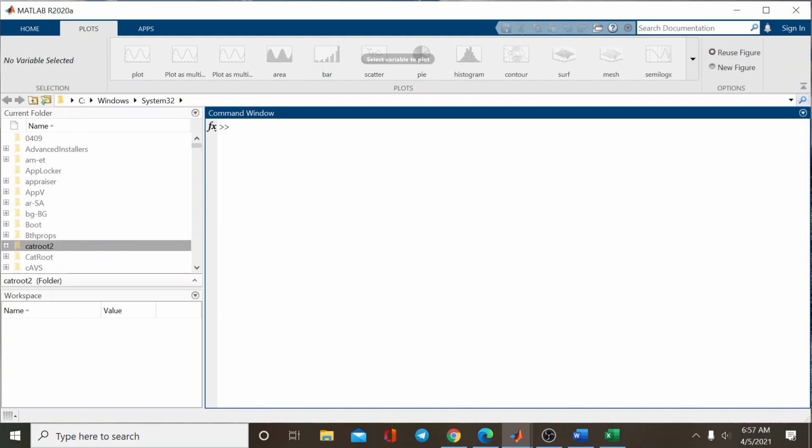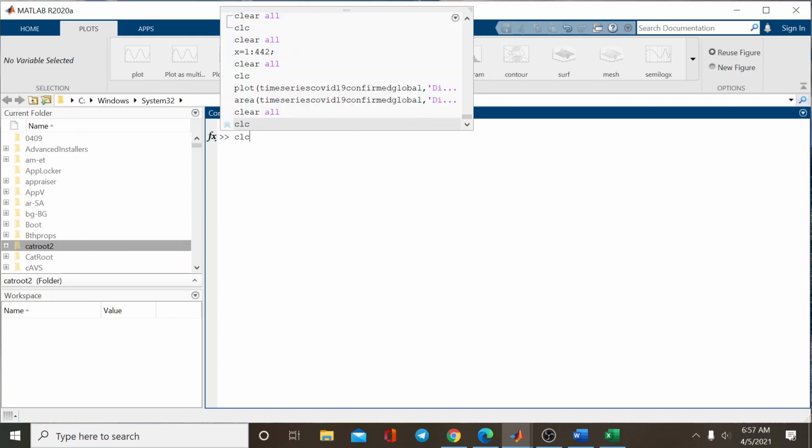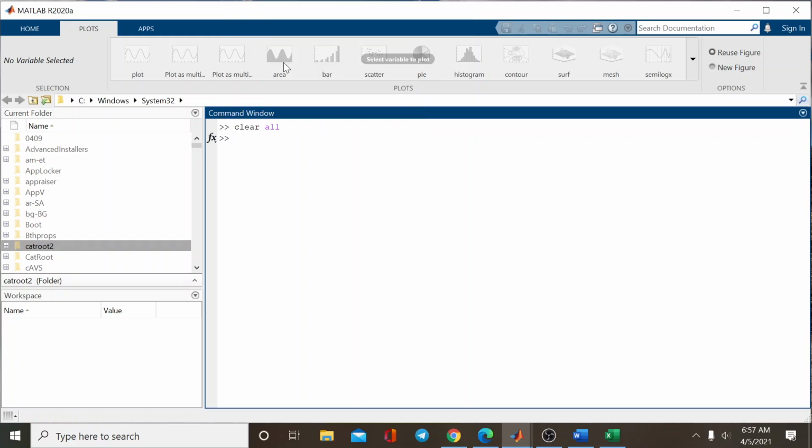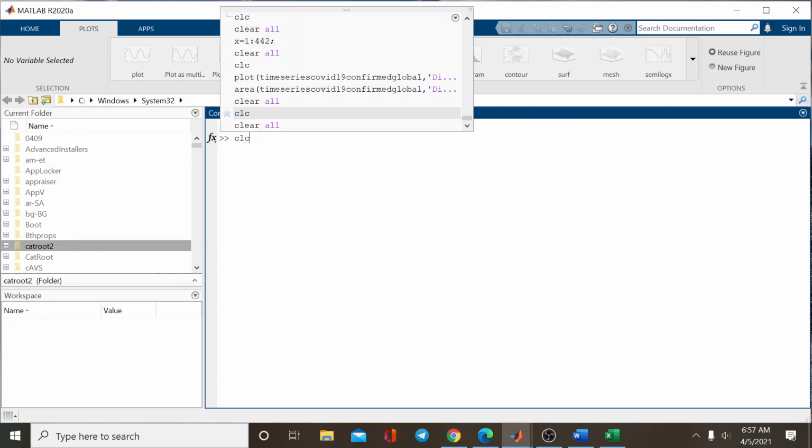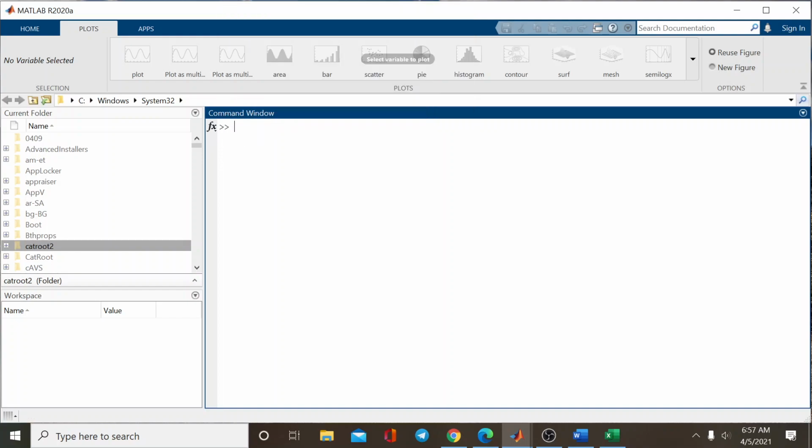You can use the up arrow key and down arrow key to see your command history. So if you want to repeat any command, you have this option to use the up and down arrow keys. Suppose you want to use clear all, then use the up arrow key and press enter. And again, if you want to use clc, then use the up arrow key and click on this one. So let's understand curve fitting now.